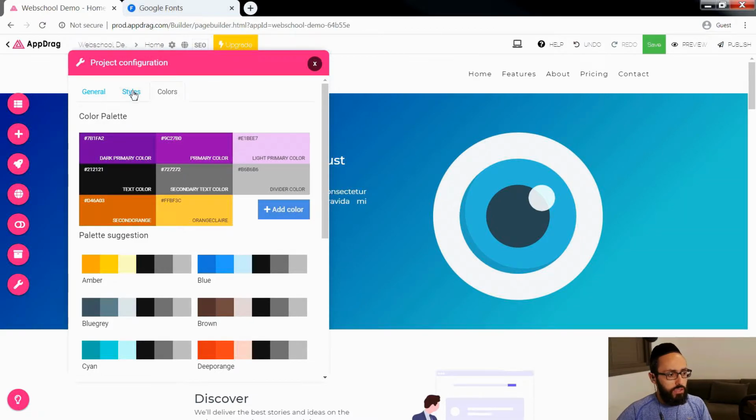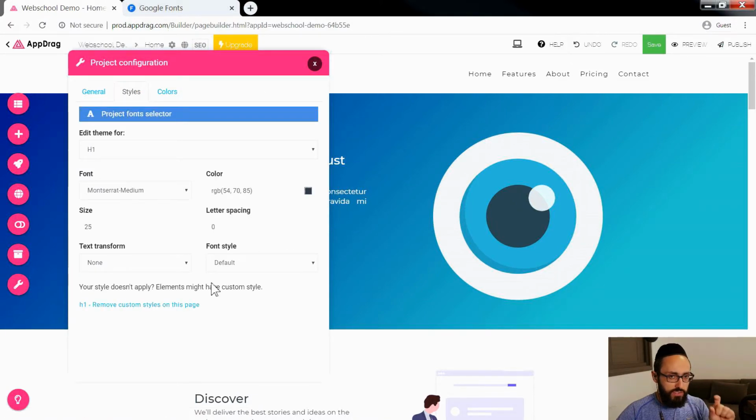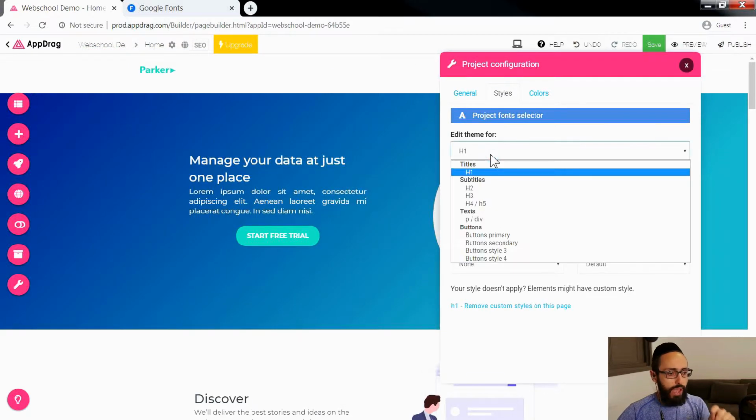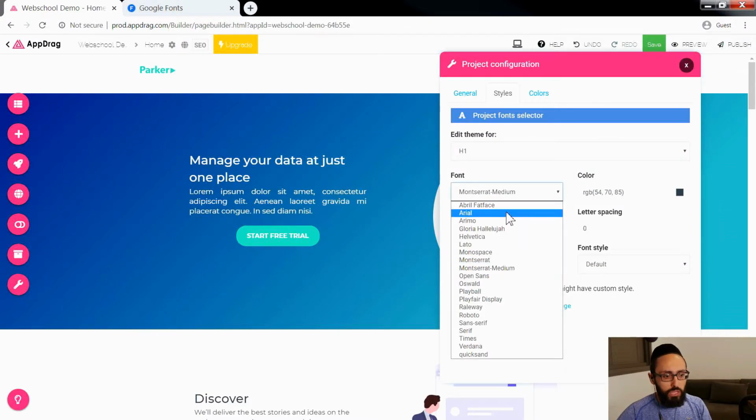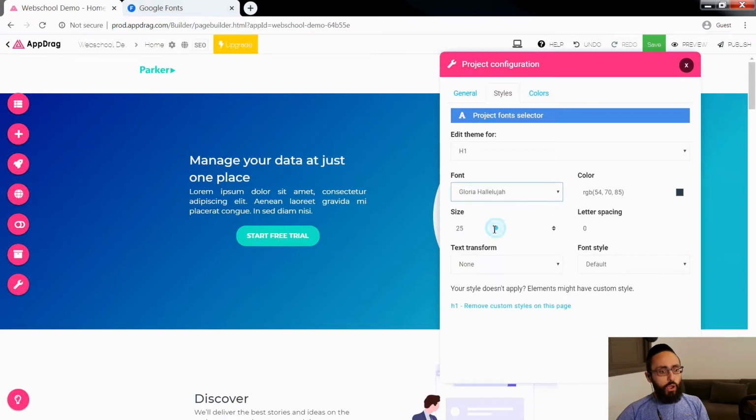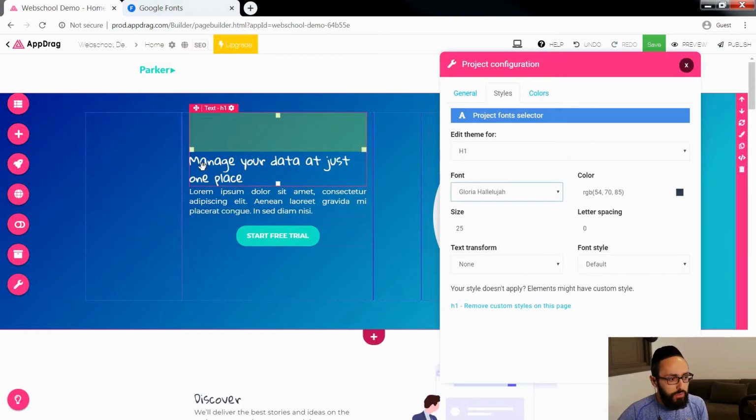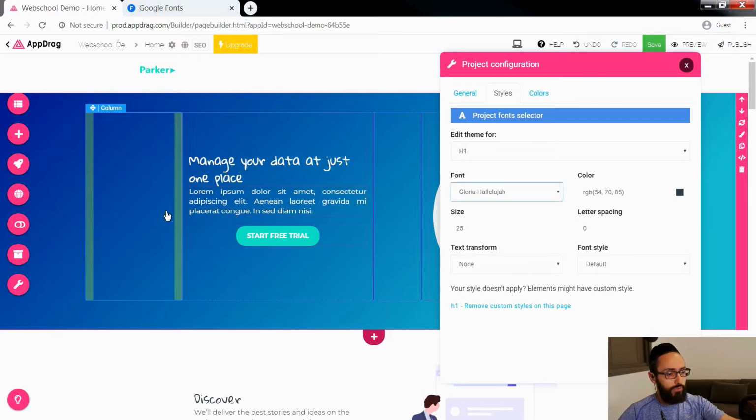So for the palette, I'm going to show you what's going to happen with the styles when I change the fonts and the configuration for the title tags and the P tags. I'm going to show you what happens with that. So if I hit H1, I want all of them to be in Gloria. Okay. Now H1, you're only supposed to have one on the entire page. You're not supposed to have more than one. So right now you see that manage your data at just one place is H1, okay, it became Gloria Hallelujah because of that. And that's fine because that is the actual H1.